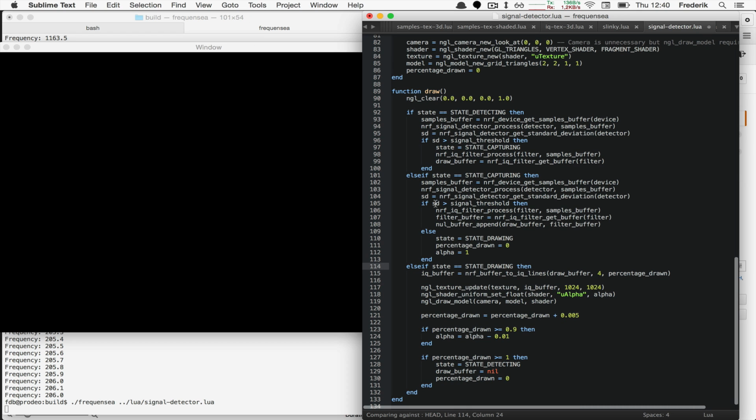And then finally, when we no longer find enough data, we go to the drawing state, and there we basically convert that buffer to lines. We update the texture again. We change the alpha value because we want to fade out at some point, and then we draw the model again. And here, if the percentage drawn is higher than a certain value, we start fading out, and then we go back to our detecting state, so our first state here.